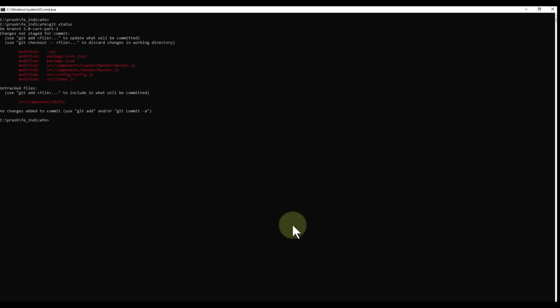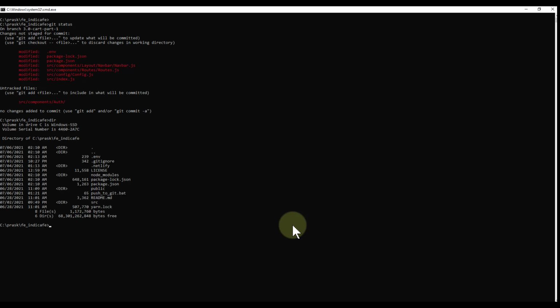I'm going to use the push to git script which we have already. I think it's already here. Let me do a dir. Yeah, we have it here. And let me see which branch we're on right now. It must be the catalog branch if I'm correct. Yeah, it is the cart actually.